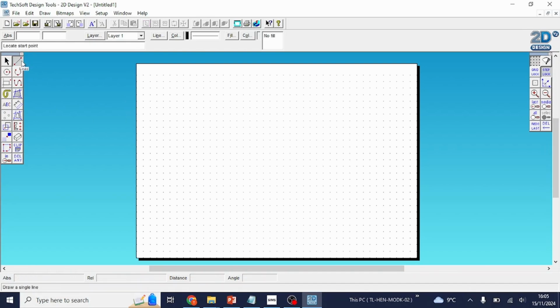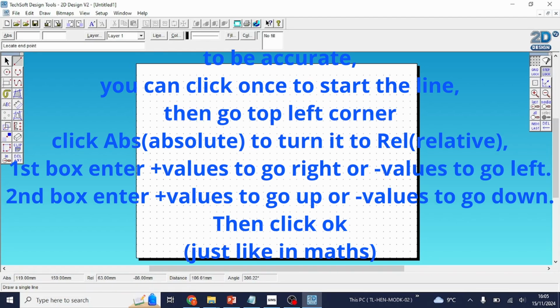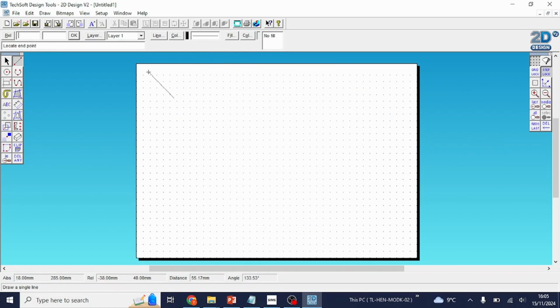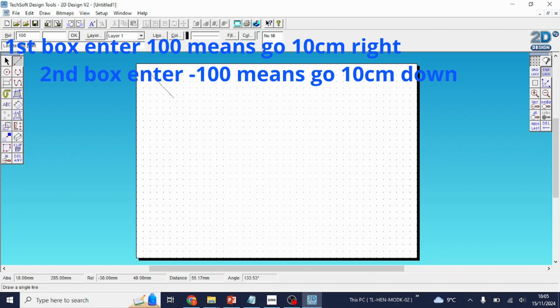But this is not accurate. You might say, well, how to be accurate? You can click once, and then you move to the top corner. You choose relative. Relative, what does it mean? Well, it means that relative from the starting point here, would you want to go left or right? If you want to go right, it's going to be positive. Let's say I want to go right 100. What does it mean? 100 millimeter, that's 10 centimeter. And then would you want to go up or down?